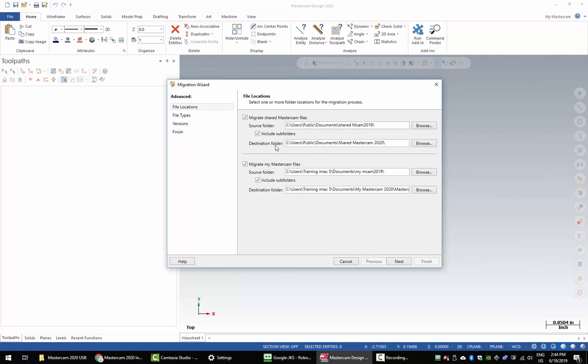Files. The default locations that are listed in the migration wizard are the default locations that Mastercam installs to. So if you haven't moved anything, these locations should work just fine for you. If you have moved any of these locations, then you will need to browse for those locations.